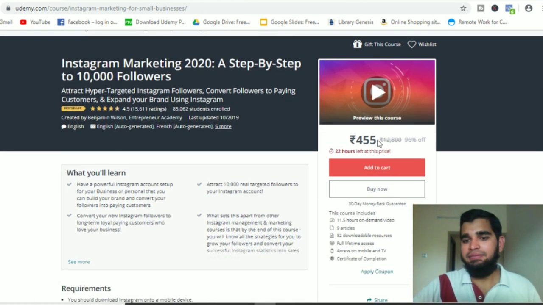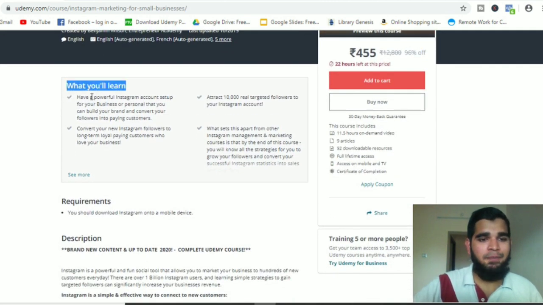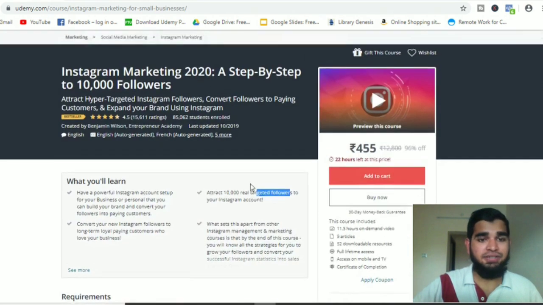As you can see here, this is priced in Indian currency. If you get it in dollars, it may be $200, and after the 96% discount, it's $6 to $7. I'm not going to pay that. I'm going to get it for free. And what you will learn: have a powerful Instagram account, attract 10,000 real target followers to your Instagram account. Okay, all that.